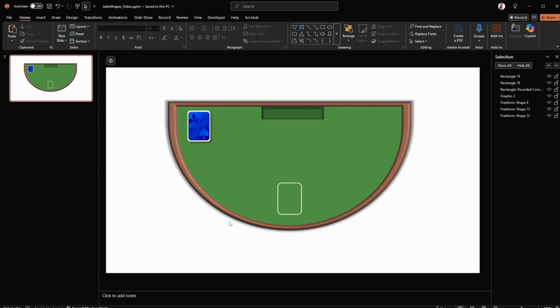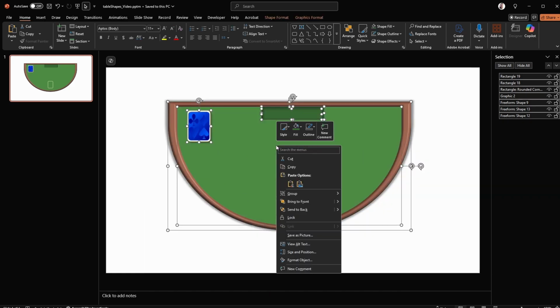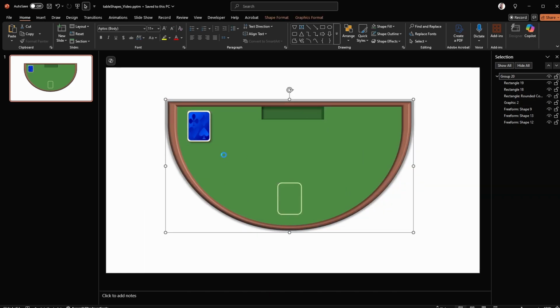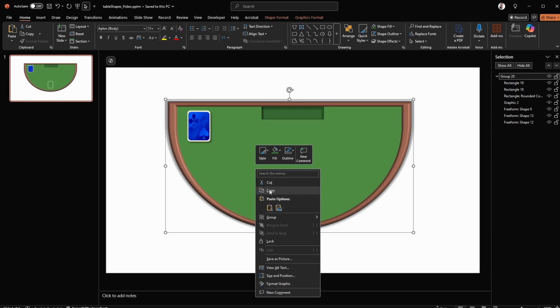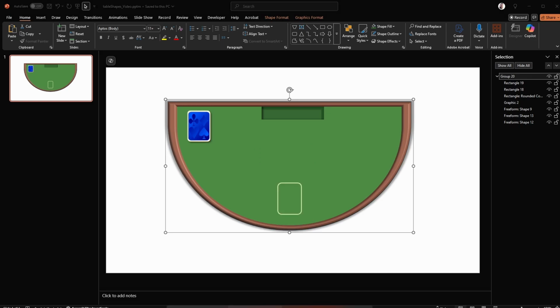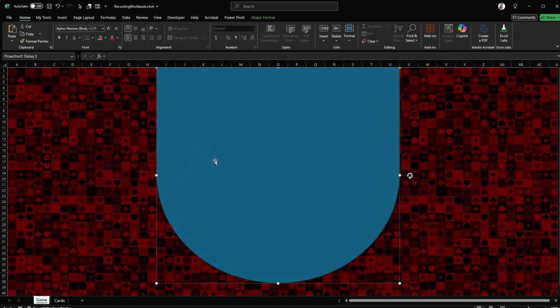So now we've got our table. You can create any other little features you want of this. Maybe you can make some legs, or maybe you can make a little dealer person there, but I'm quite happy with this. I'm going to just group all that and copy that, and we'll go back over to our Excel document.